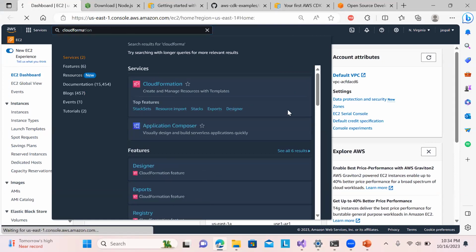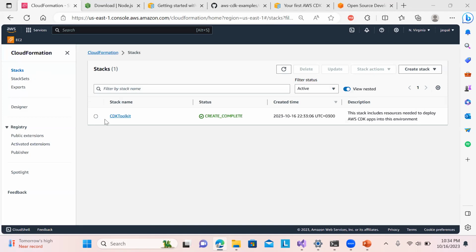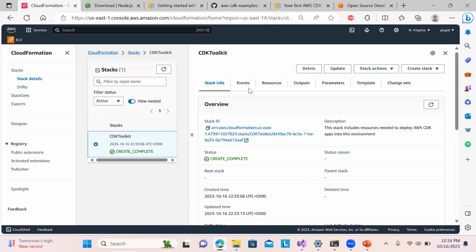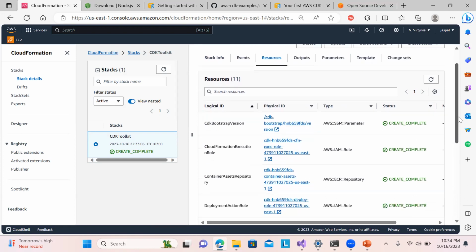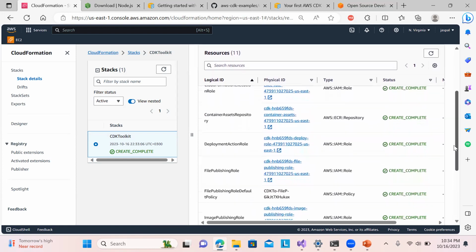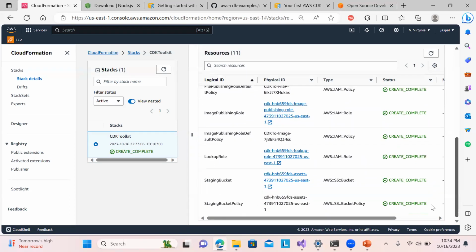So once I go here, you can see it's being created. You can see what are the things it has created. If you see the resources over here, it has created some bootstrap version, execution, file publishing role. It has created lots of things.